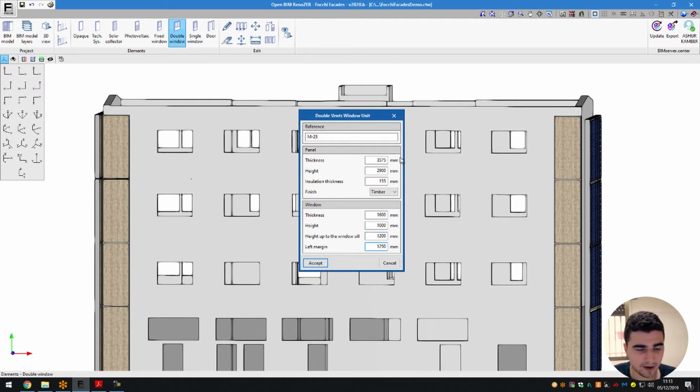Now, a bit about the dimensions here. Again, the thickness of the panel is the width of the panel. The insulation thickness is the insulation thickness that resides in between those within the panel. The finish is the outside material that we want to use in our facade. Again, I'm using timber for the whole project to make it look great.